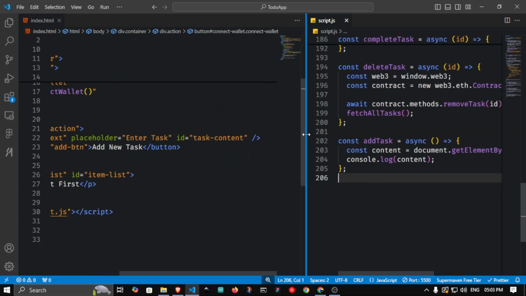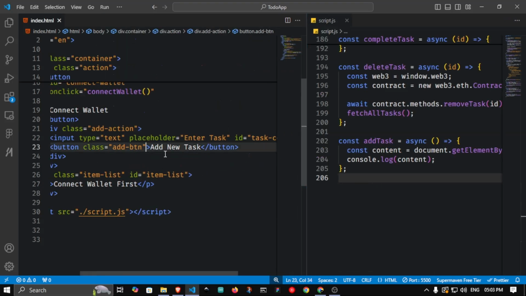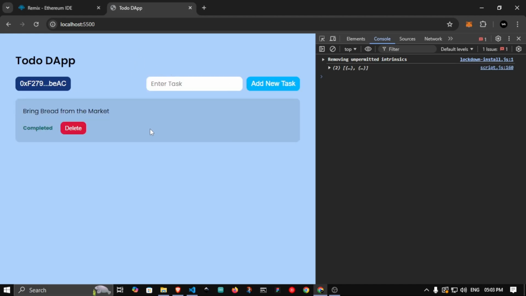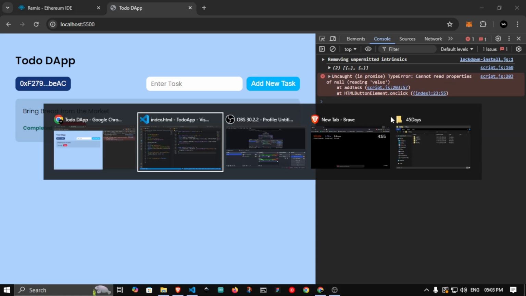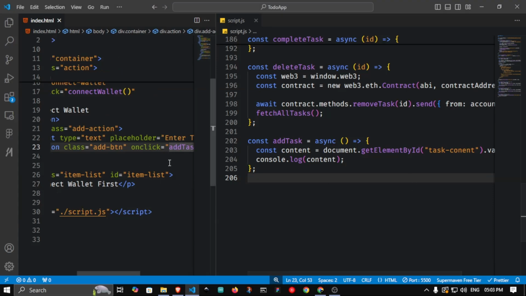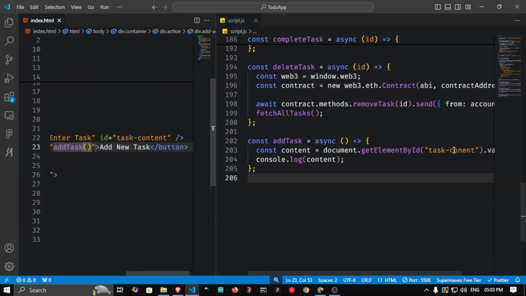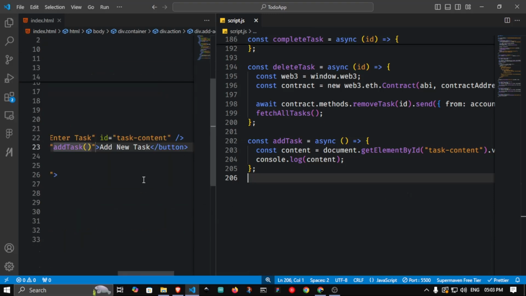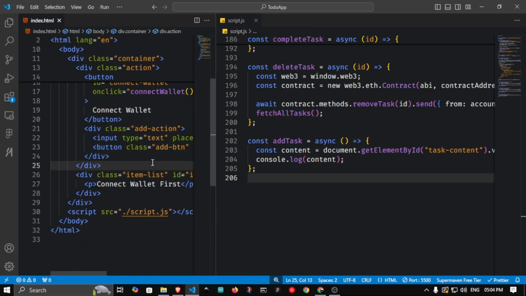Okay, so now let's apply the function here. On click, add task and braces. Save the file, come back here, click on connect wallet, add new task. Cannot read properties of null. Let's see what's going on. Okay, it's not content, it's content. Always check for spellings. I make so many mistakes in spellings.